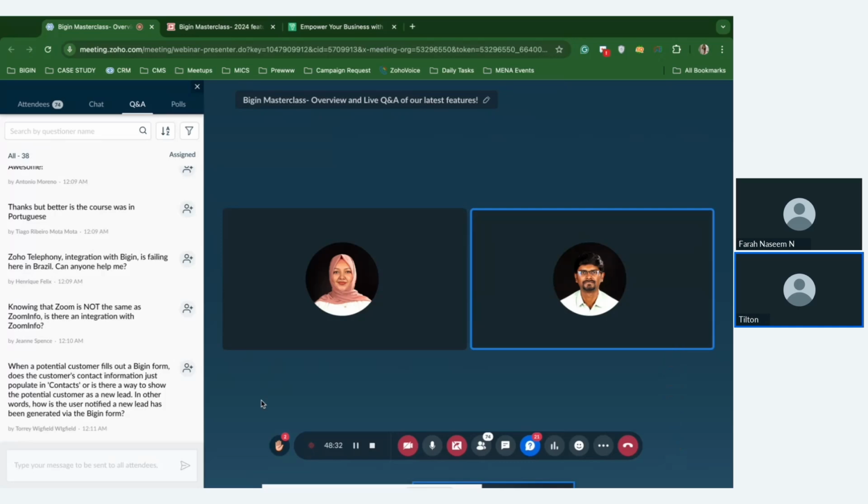When a potential customer fills out a Bigin form, does the customer's contact information just populate in contacts, or is there a way to show the potential customers as a new lead? In other words, how is the user notified a new lead has been generated via a Bigin form? Well, once the person submits the form, automatically that data gets pushed into the contact, if it's a contact form, or if it's a pipeline form, then the data is pushed to the pipelines module.